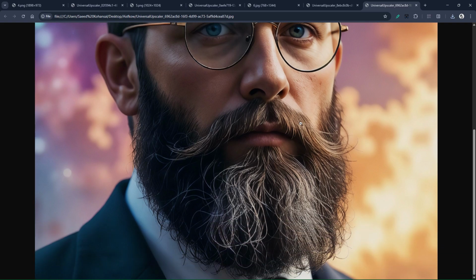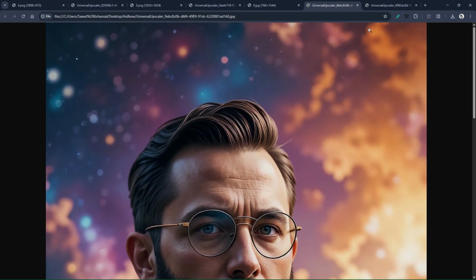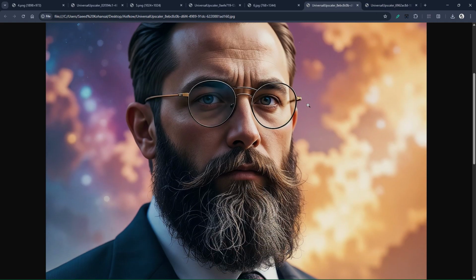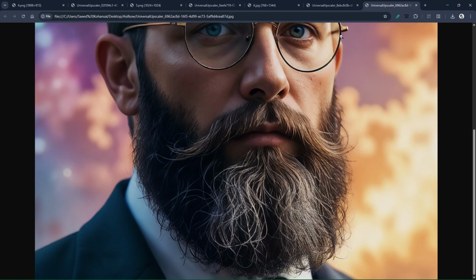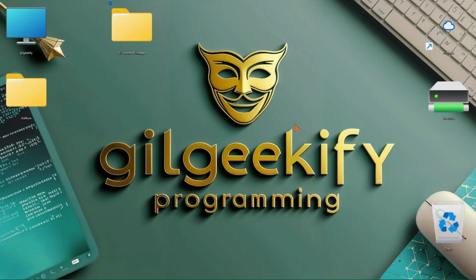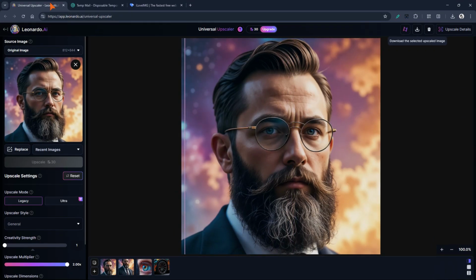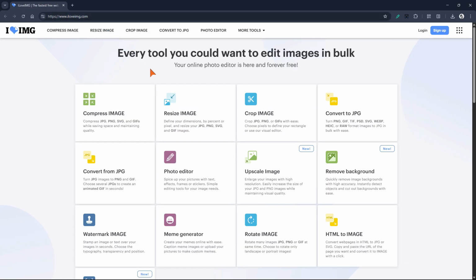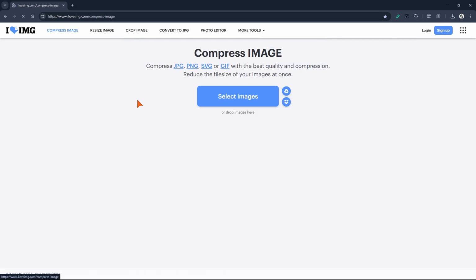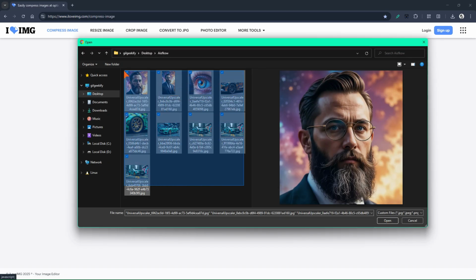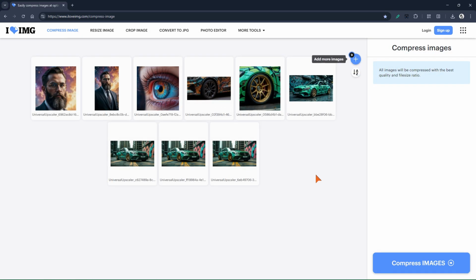And this is the image of this man's face that we have upscaled twice. Alright, now I want to teach you how to reduce the size of upscaled images without feeling any loss in quality. For this, go to the website iloveimg.com. Then find the Compress Image tool and enter it. Select your desired images like this and click on the Compress Images button.